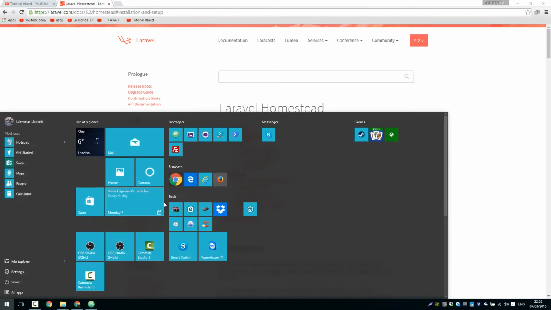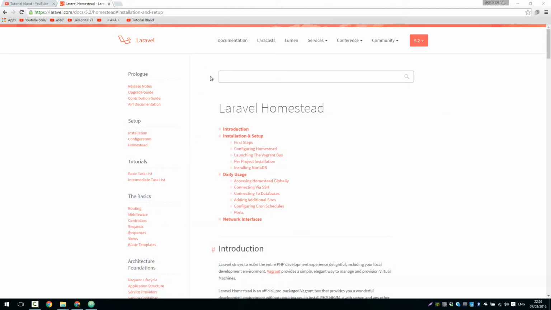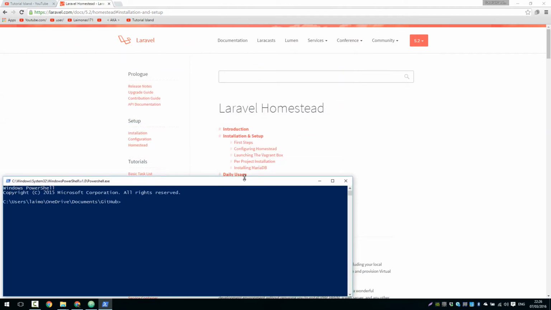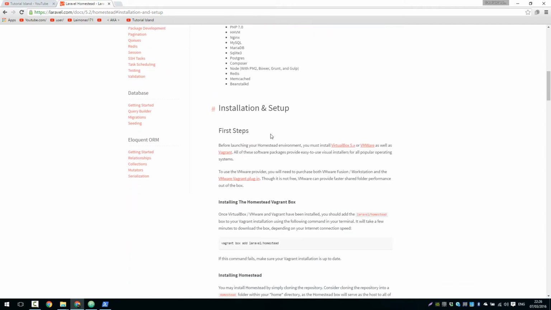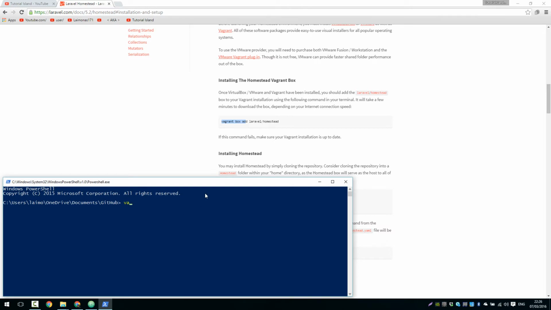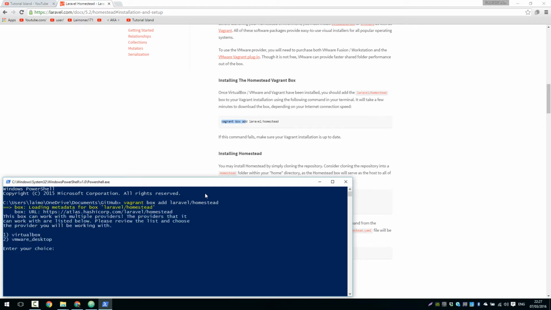So if you installed GitHub, you should be able to access Git shell, which is something similar to terminal in Linux. So if we go slightly down here, we actually see the command, which is vagrant box add laravel/homestead. That's basically saying that we should add a box, which is a virtual machine image, named Laravel Homestead. So if I click enter, it will allow us to choose what type of image we want.